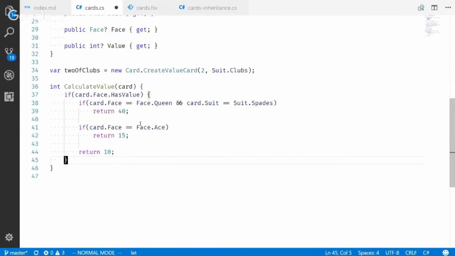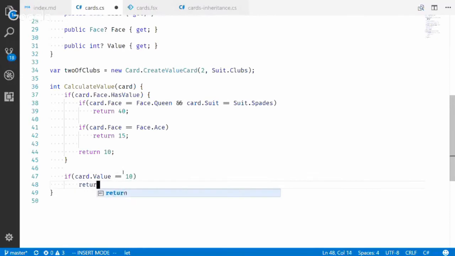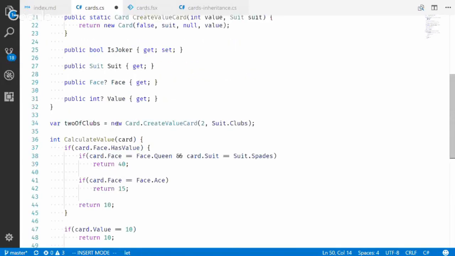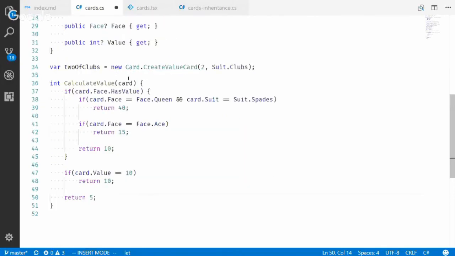And now we took care of the first 3 cases. And the other 2 cases were if the card's value is 10, then I have to return 10. And otherwise, I have to return 5. So this is what business logic would look like when implementing this type. And I didn't take care of the joker. I'm not sure if that's a valid card or not. We could either return 5 or 0 or throw an exception. I'm not sure what that would be in Rummy.